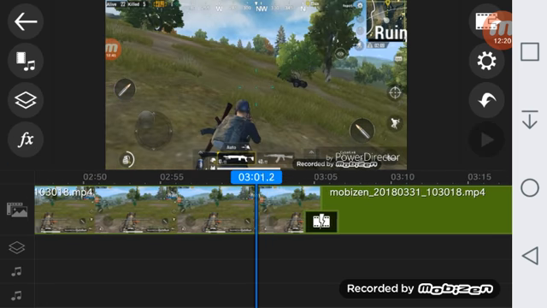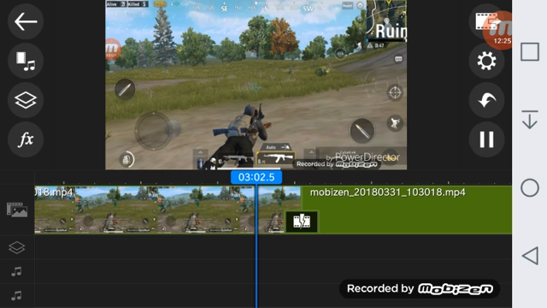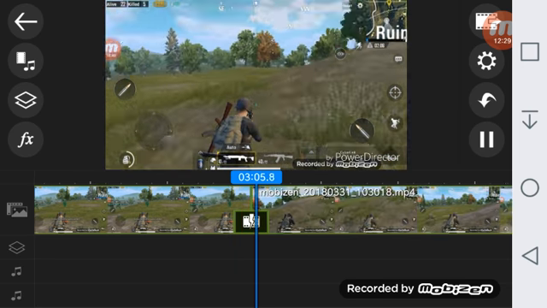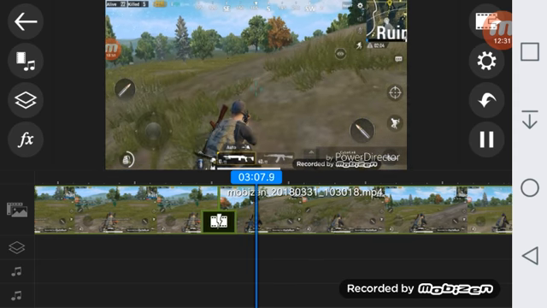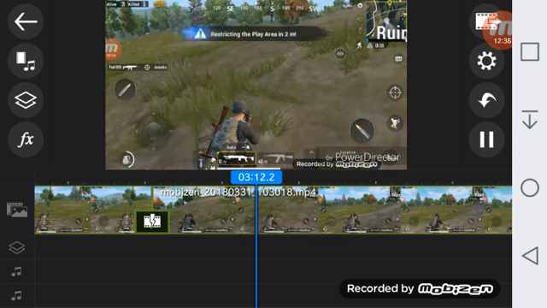Boom. So I have one kill here, and then I'll get the other one here. I'm gonna have to do a flip transition or something, because that's always like a quick teleportation one. Like it automatically switches to the clip.